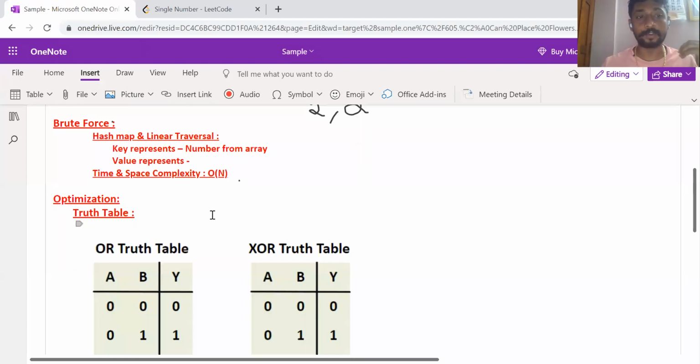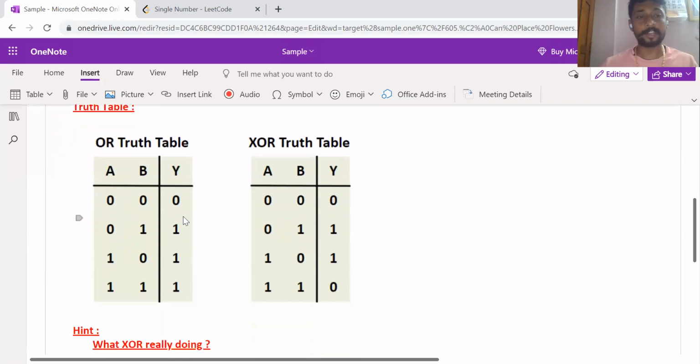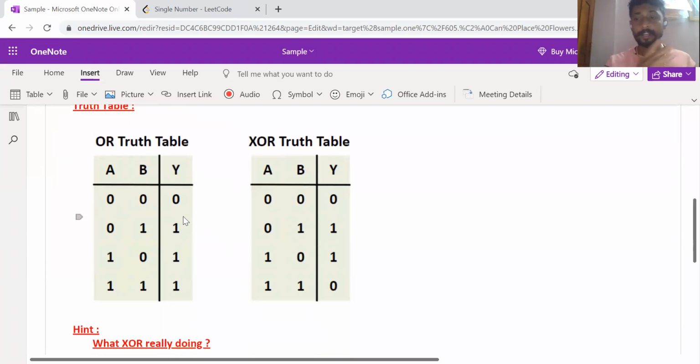Before that, you have to know about bit manipulation and the truth table. Everyone is aware of the truth table; you may have read it somewhere in your school time. This is the truth table for OR. Why list down the OR table here? Because there is a separate operator, XOR. There is only one difference between OR and XOR: if both the values are same, XOR will return 0.